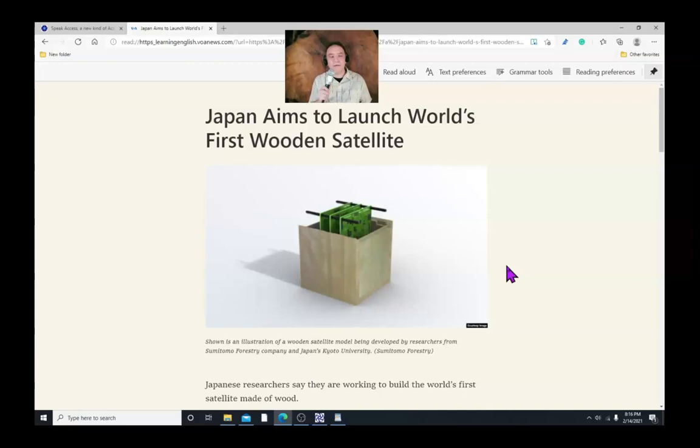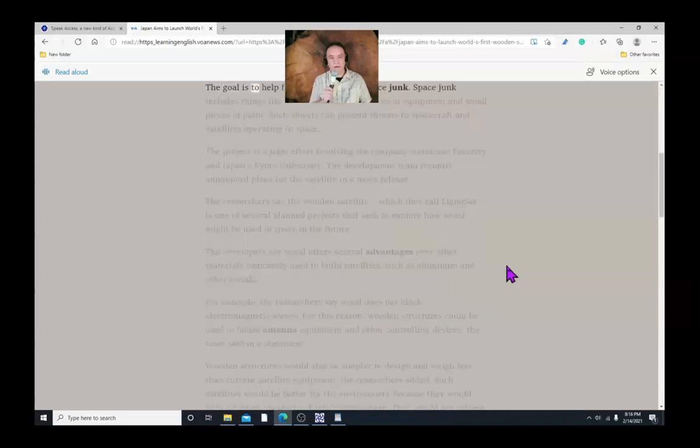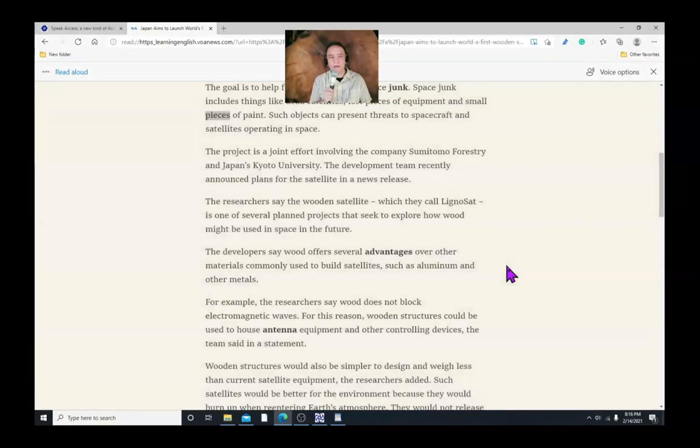Browser, start reading. Toolbar region. Japan aims to launch world's first wooden satellite. Shown is an illustration of a wooden satellite model being developed by researchers from Sumitomo Forestry Company and Japan's Kyoto University. Japanese researchers say they are working to build the world's first satellite made of wood. The goal is to help fight the problem of space junk. Space junk includes things like dead satellites, lost pieces of equipment. Browser, stop reading. And small pieces. Continue to read aloud. Down key. Read next paragraph.